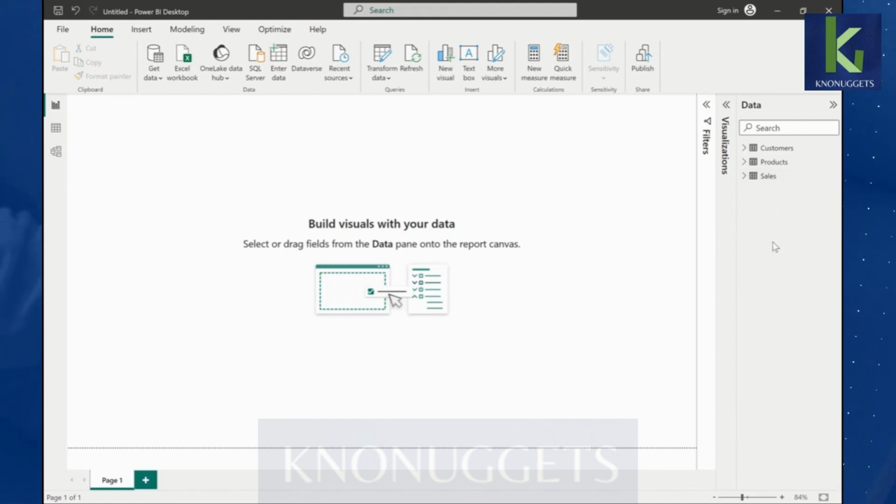To save time, we have already imported the Excel file and loaded data for the Sales, Products, and Customers tables. We also added a column, Total Revenue, and a measure, Total Revenue Measure, to the Sales table. Let's review each table by navigating to Data Model View.